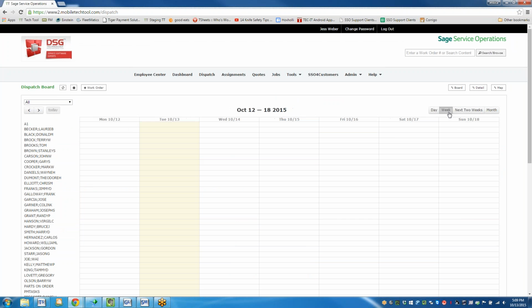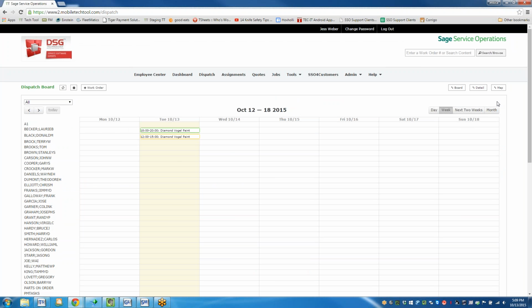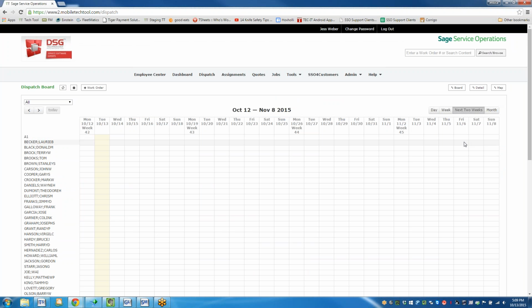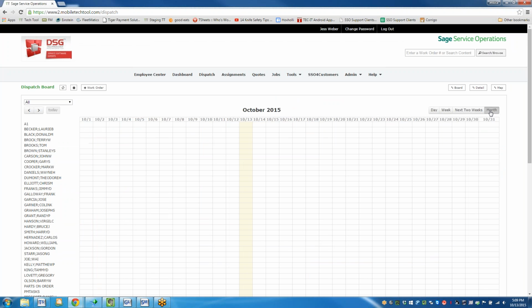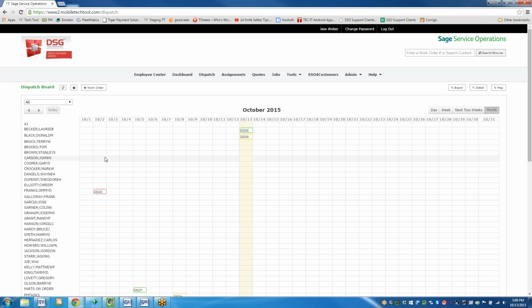I'm able to look at a week's worth of work at a time. I'm also able to look at the next 2 weeks at a time. Or even if I wanted to go as far as planning a month, maybe this wouldn't be great for individual technicians, but it might be good if you have a group of preventative maintenances that you needed to plan out for a month. And you would be able to just hover over these work orders and move them around from date to date. So it's actually a really handy tool for monthly planning.